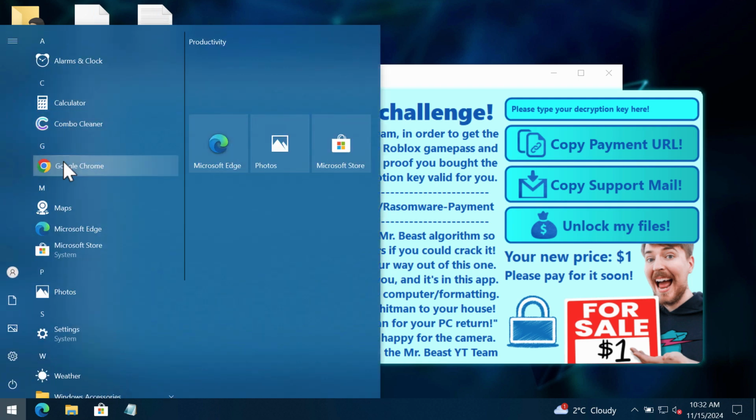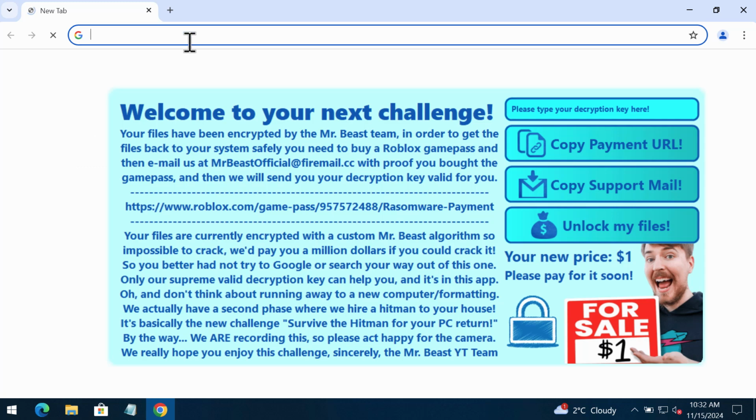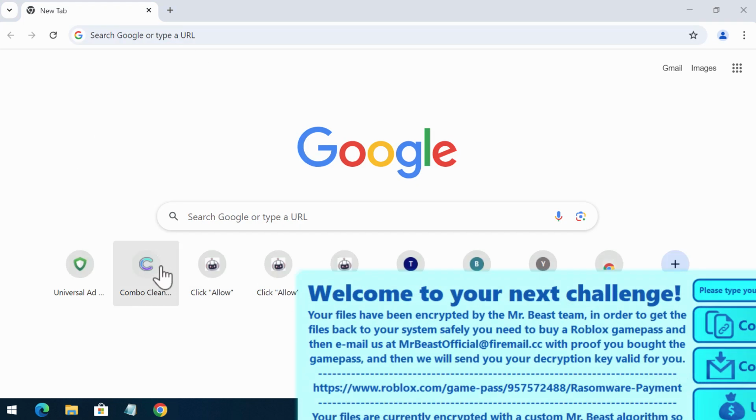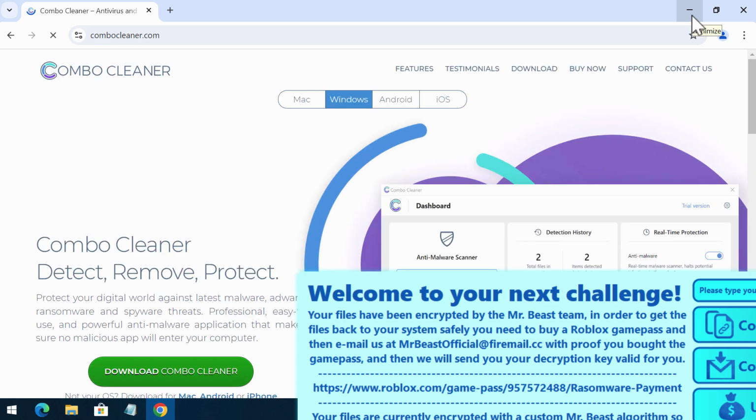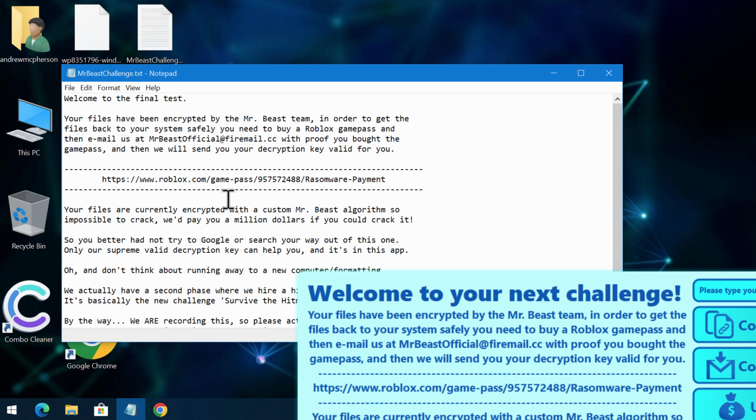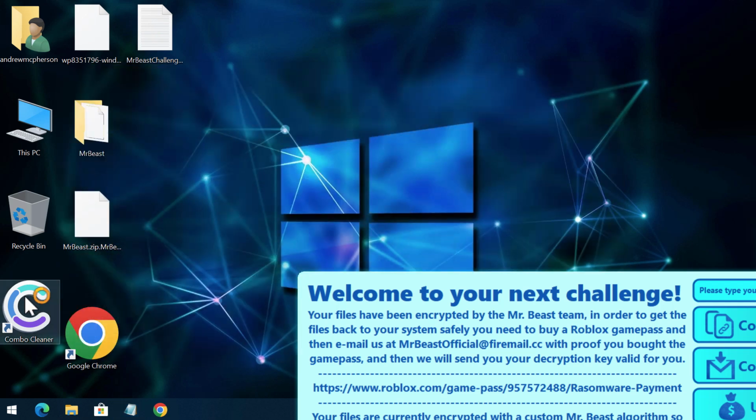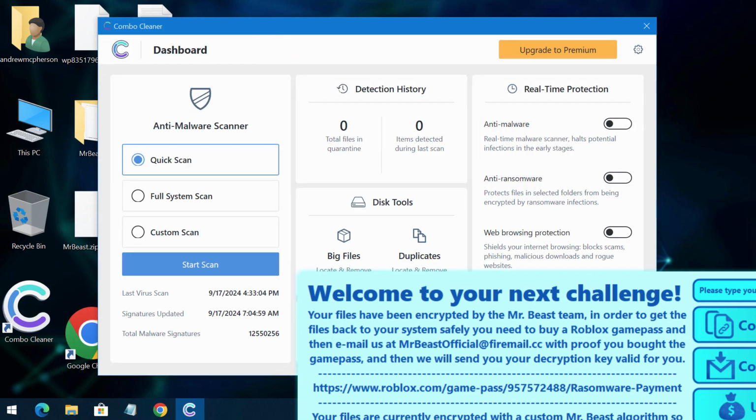So what I recommend you to do is to remove the ransomware with the help of reliable antivirus such as Combo Cleaner. By going to the website combocleaner.com, use the green download button. So install the software and then start thoroughly scanning your system with its help.